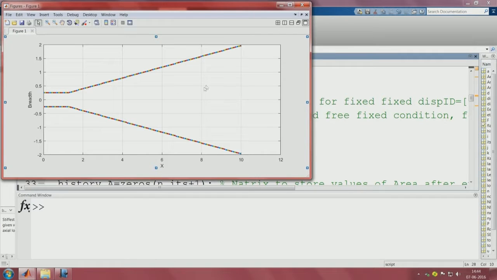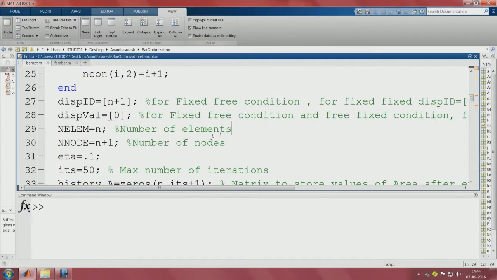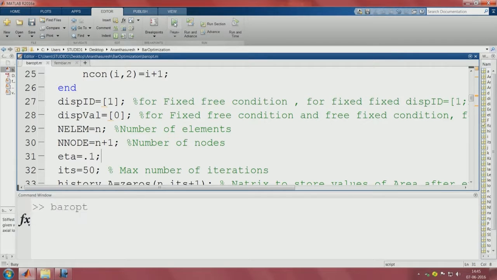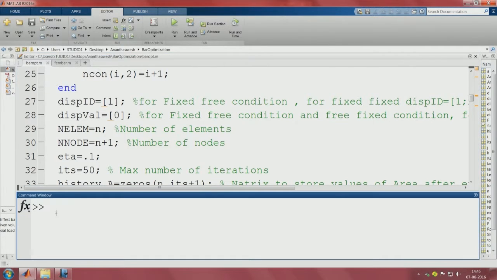Now, what I will do is switch, that is, I will fix the left end and free the right end. For that I need to go here and make this 1, that is, the first node is what you will fix to 0 value, then the right one will be free. So, let us run this. When the command prompt appears in the command window, yeah, it is done now.